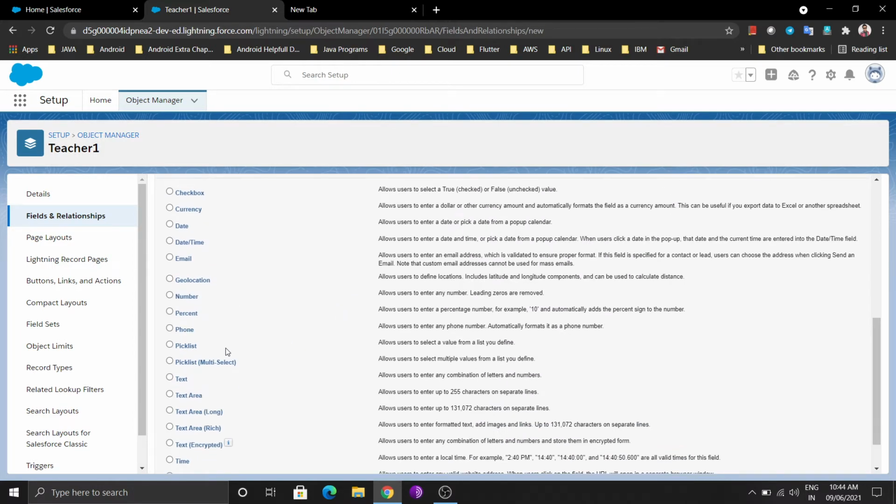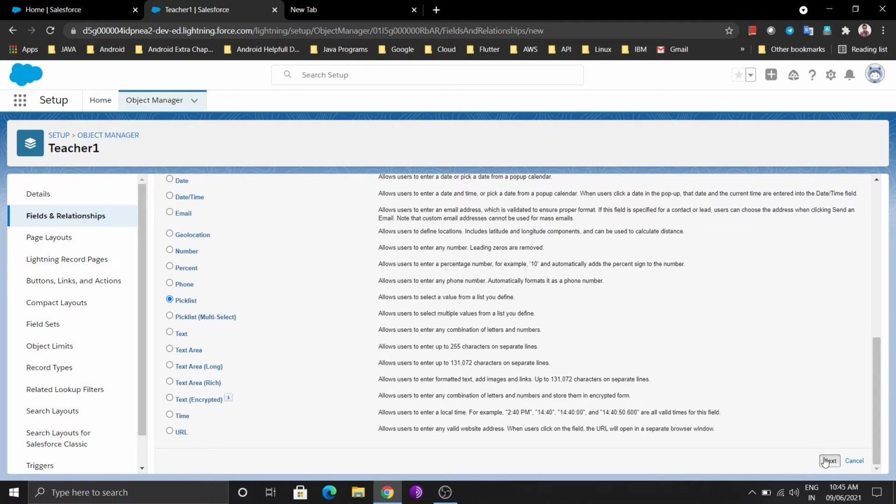And you know that there are two kinds of picklist. One is the simple picklist and the second is the multi-select picklist. A simple picklist allows users to select only one value from a list. But in a multi-select picklist, you can select multiple values from a picklist, meaning a drop-down menu. At this time, because I need to select a country, and a person belongs to only one country, I need to use a simple picklist. So just click on simple picklist and click next.